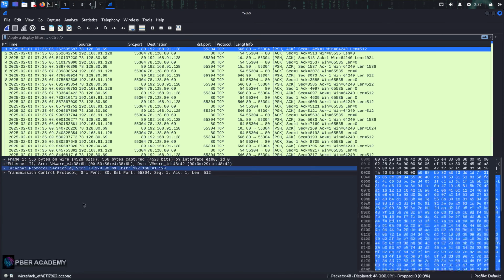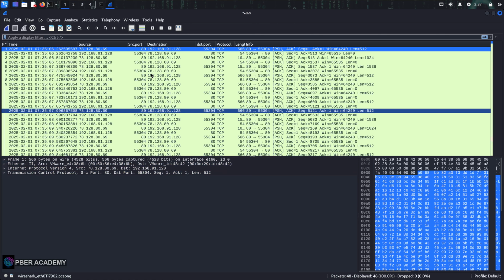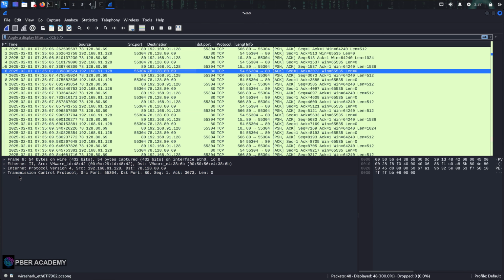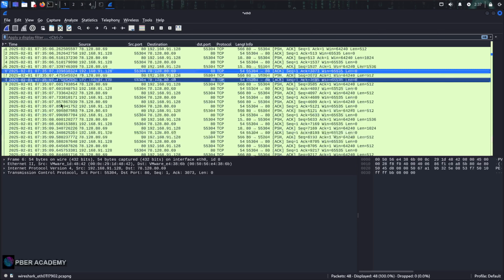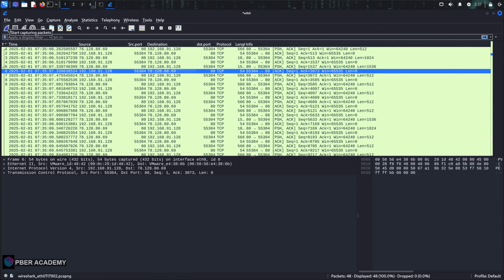But this is the very important one. Each column will tell you about the OSI layer, and you can navigate according to it over there. So this is where you can start. And if you want to stop the capturing, you can stop the capture, and if you want to restart the current capture, you can do that here.